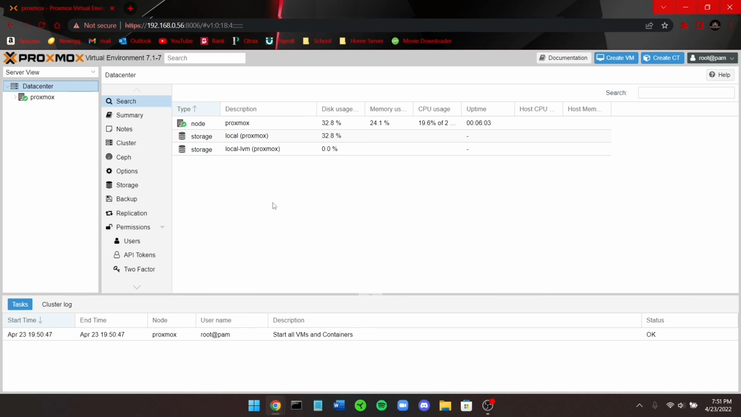And you're officially loaded into your Proxmox. You can click over here where it says Proxmox. This is your node. You can click on the drop down and you will see your storages. And this is pretty much the welcoming into Proxmox.